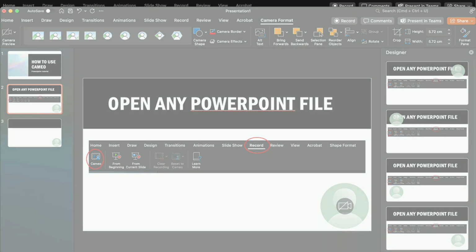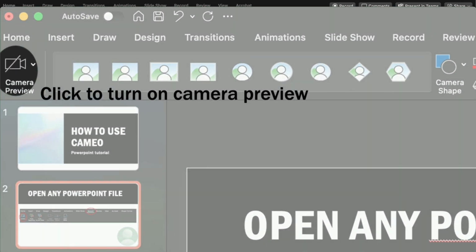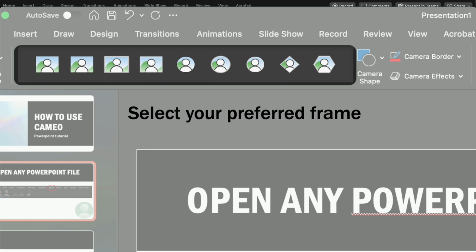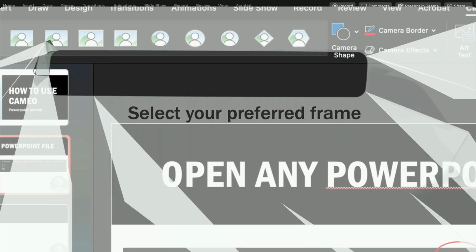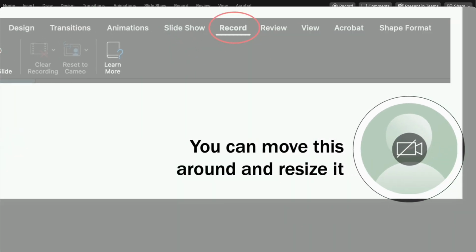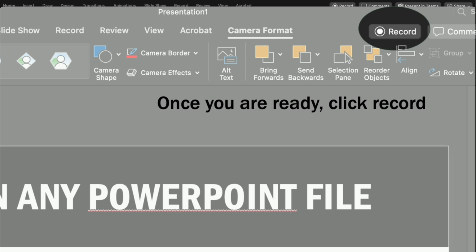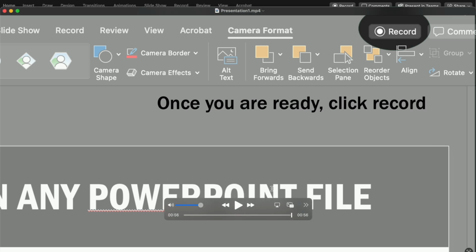Just to recap the steps, first, you have to open any PowerPoint file and look for Record and camera preview. Turn it on. Then you can select your preferred frame, be it a rectangle, circle, or hexagon. Then you can move this around and resize it to your liking. Once you're ready, hit the record button and you will be able to see yourself in either the presenter or the teleprompter mode. After you're done with the recording, you can export it as an MP4. And that's all. Thank you.